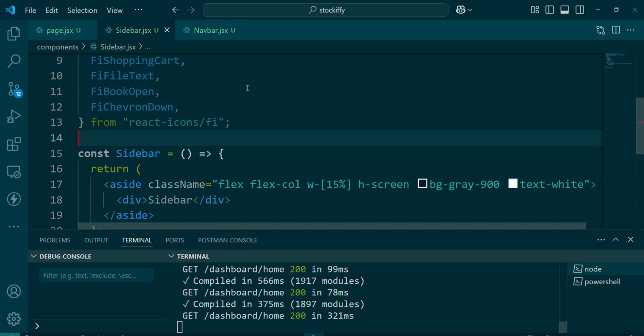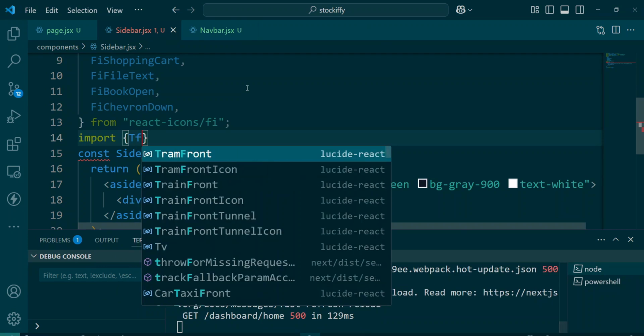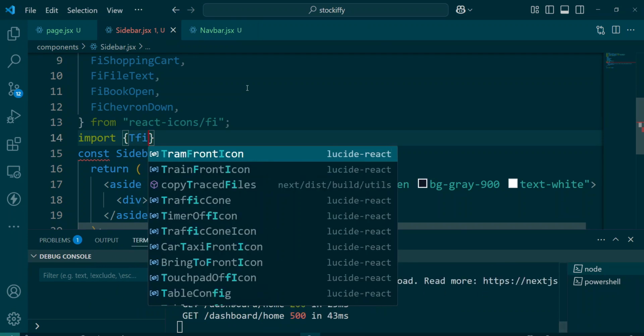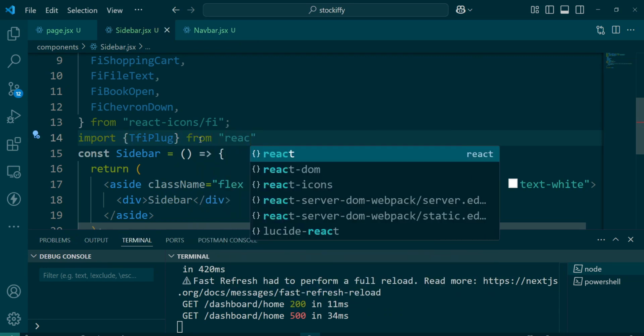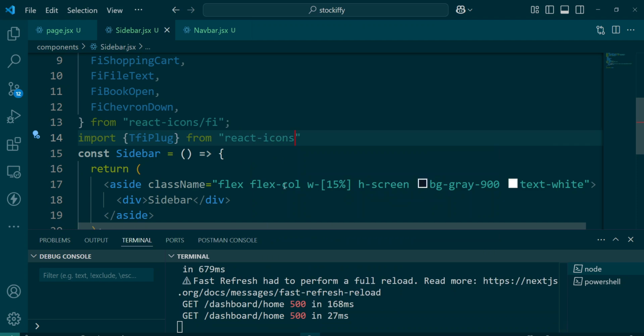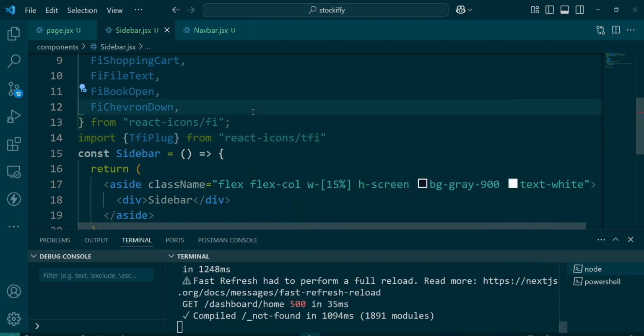And another icon that we will be needing, we are going to take it from React Icons. It's coming from TFI. Okay, TFiPlug, and that is coming from react-icons/tfi.